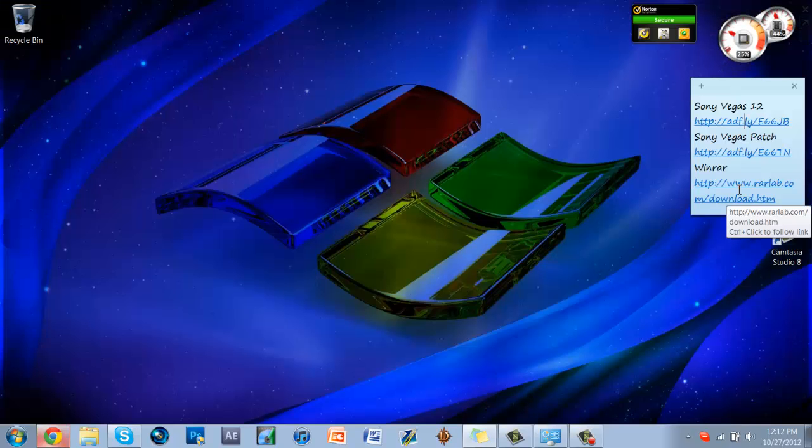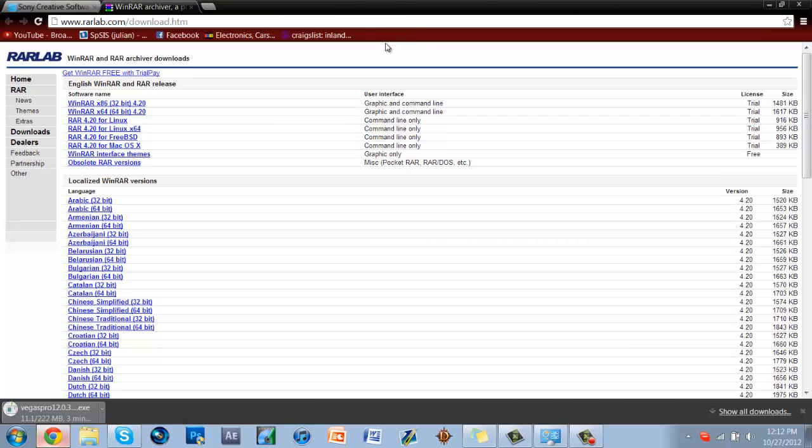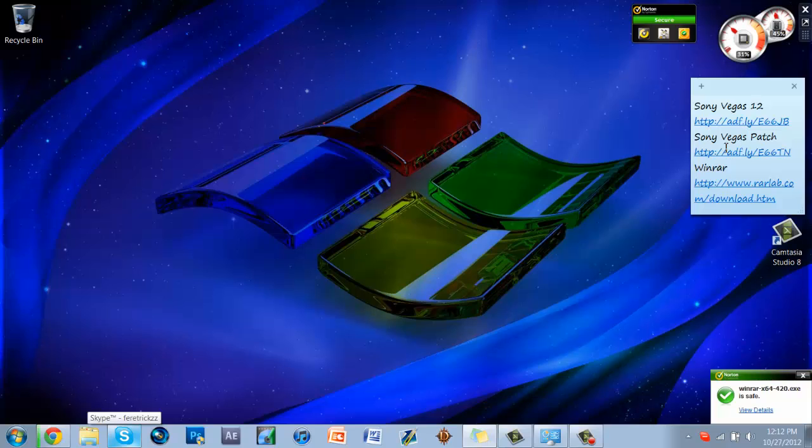Now in the meantime, you can go and get WinRAR. So click on that other link labeled WinRAR, and then right here at the top, you should be able to find yours. Since I'm 64-bit, I'll get 64-bit. So that being said, I'm gonna go ahead and get the patch.